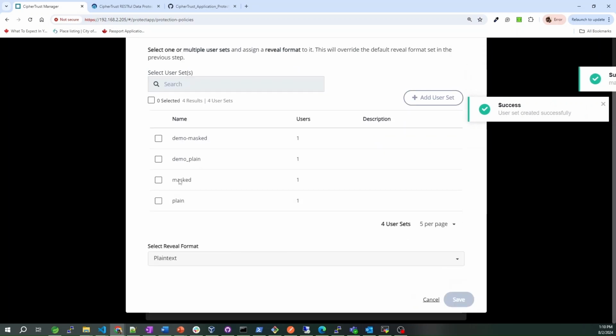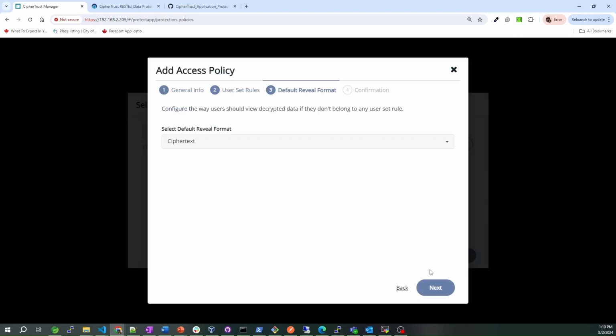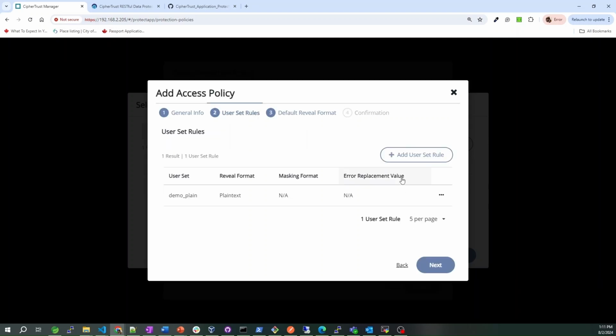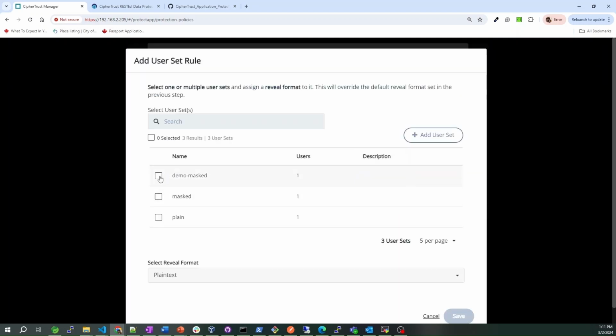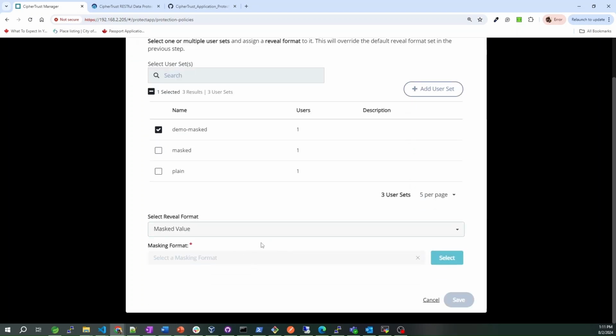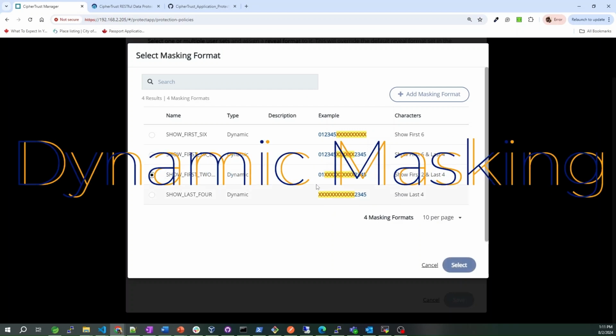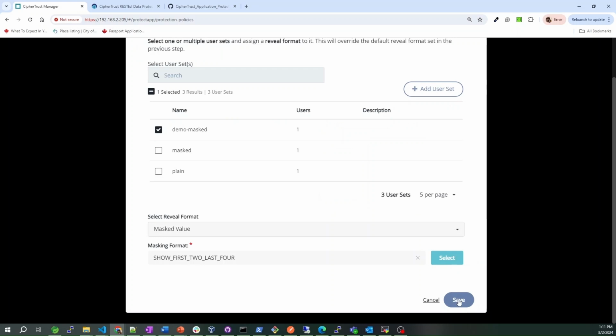So with these user sets created, let's define the exact policy. With demo plain, I want the user to see plain text. I also need to define the user set rule for demo mask. In this case, I'm saying that the masked value will be visible to the user mask, and I'm also telling it how I want the user to see the data: first two digits, last four digits, that's it, right?